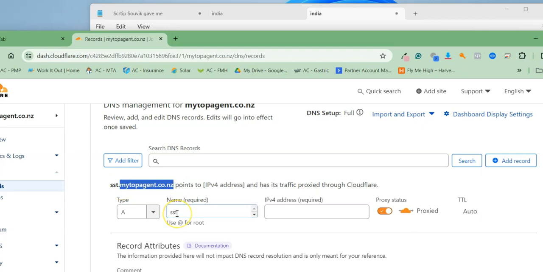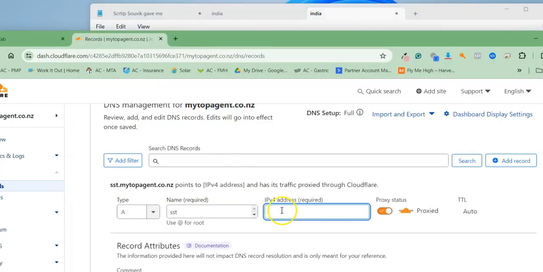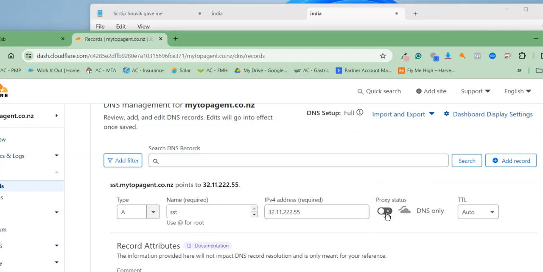Okay, so if you put sst.mytopagent.co.nz, it'll repeat itself and it won't work. And the IPv4 or the IP address, just simply copy and paste it in there, which is a number like that. Sometimes these numbers won't work if they're not real, but we'll just pop this in here. There you go. Now make sure this is off. Don't have that on, otherwise it'll cause you problems.